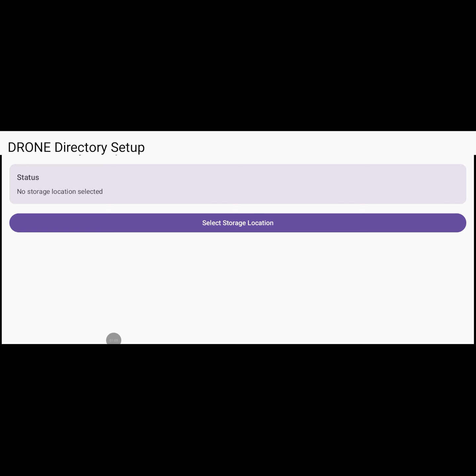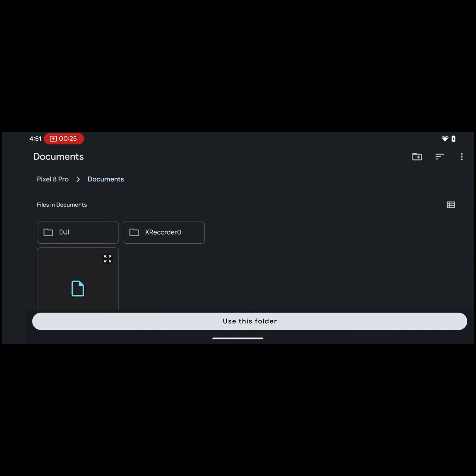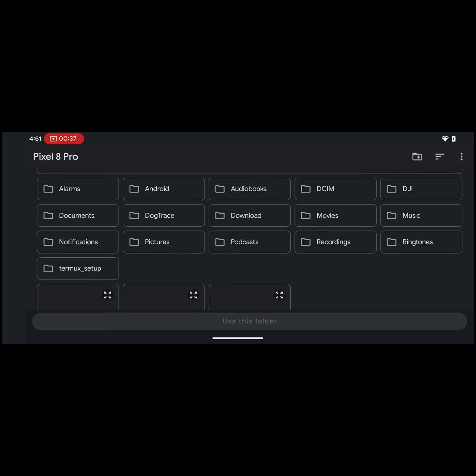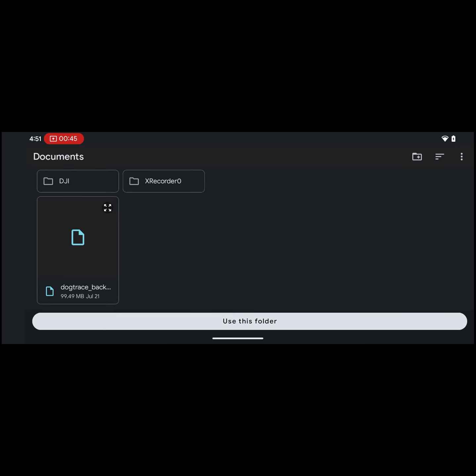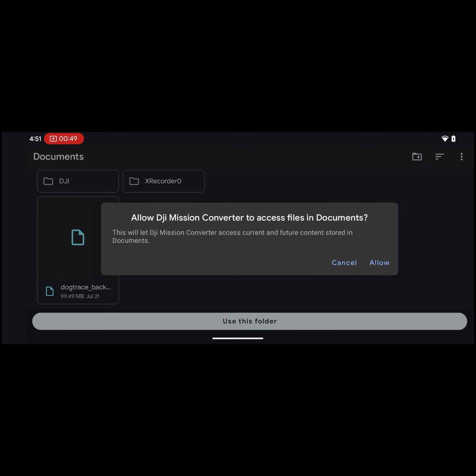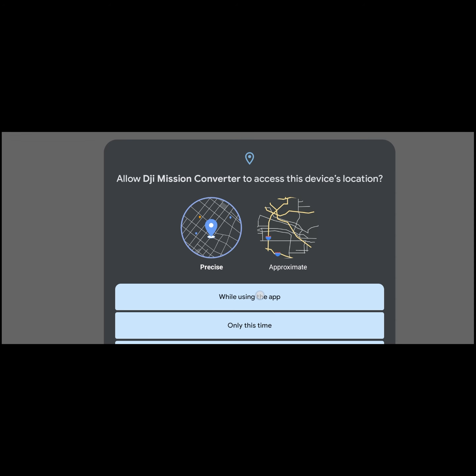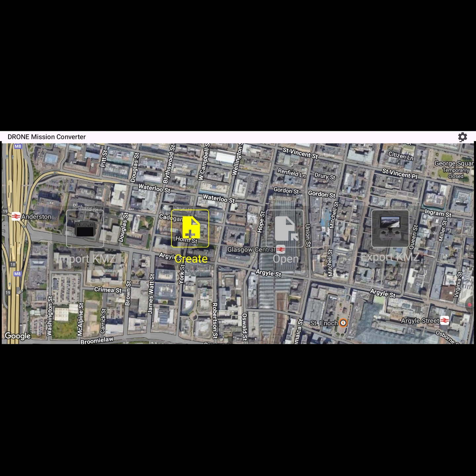So we select the select storage location, and in this case it's taken you straight there, so you could just hit the use this folder button straight away, but just for reference I'll take you back to the root, and now you can see all the folders in the root, and there is a document folder there. Just select documents and you'll go straight back to documents. So hit use this folder button, allow, continue, accept the location permissions, and then the application has started.